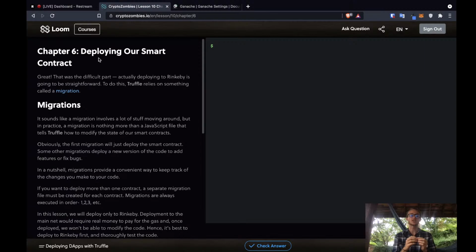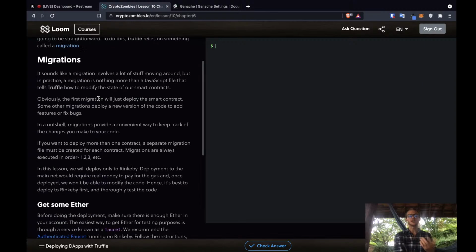Obviously, the first migration will just deploy the smart contract. Some other migrations deploy a new version of the code to add features or fix bugs. In a nutshell, migrations provide a convenient way to keep track of the changes you make to your code. If you want to deploy more than one contract, a separate migration file must be created for each contract. Migrations are always executed in order, 1, 2, 3, etc. In this lesson, we're going to deploy to Rinkeby.